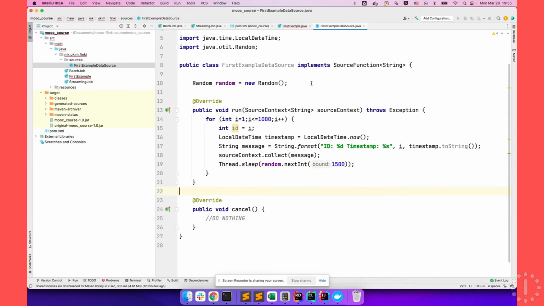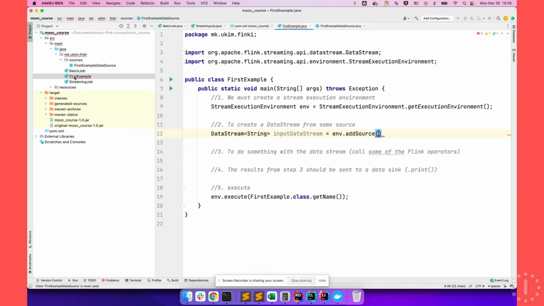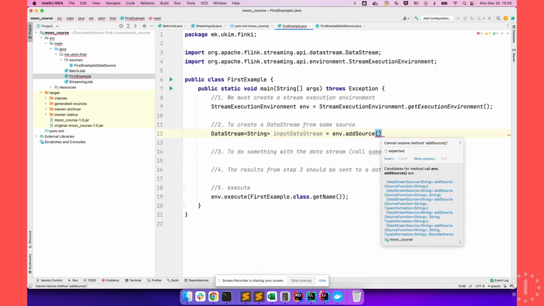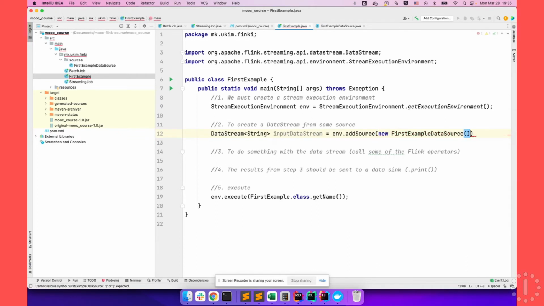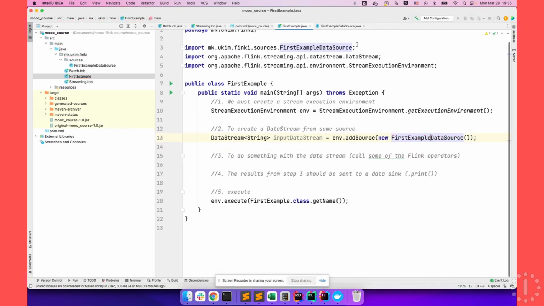So this is how we have defined the source. The source is the class first example data source. And now over here, I'm going to create an object of that class with the new operator. There it is. I have to import it because it's from a different package. It's from the package sources, import class. Here is the import statement.